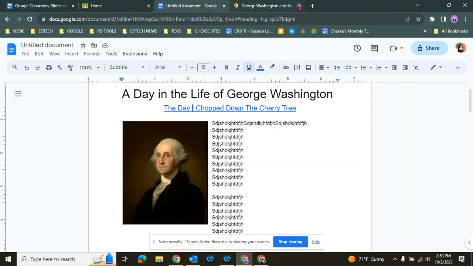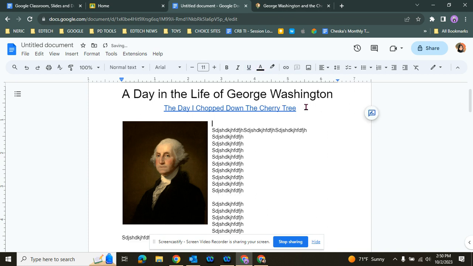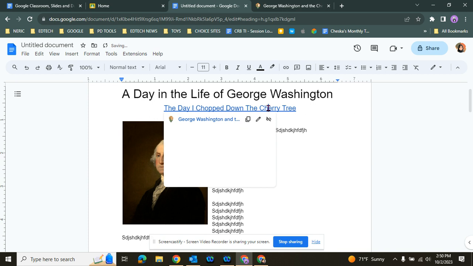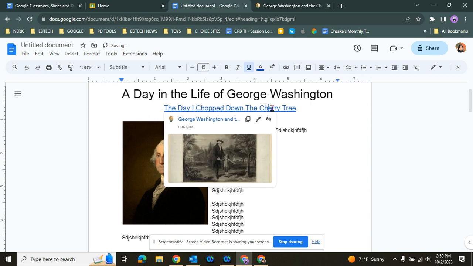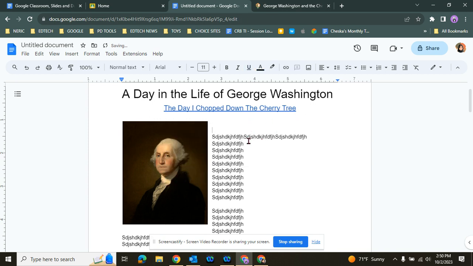Nice, easy peasy. Now, a few things about making hyperlinks. We want them to also be accessible to our students, right? So, a few quick tips here: you want to highlight a whole phrase, just like this, the day I chopped down a cherry tree, or we actually want to be able to write something like this. Oops, not in the actual thing. Let's just add some text.